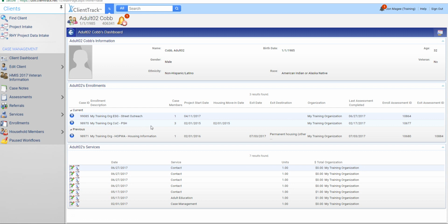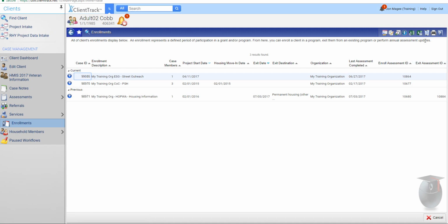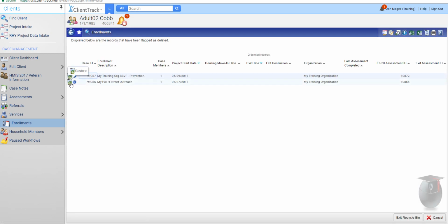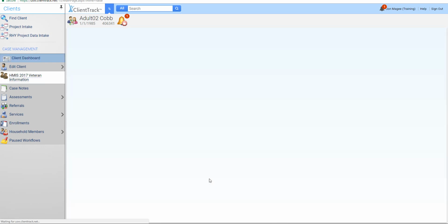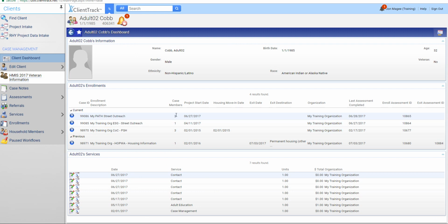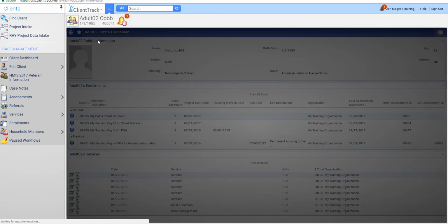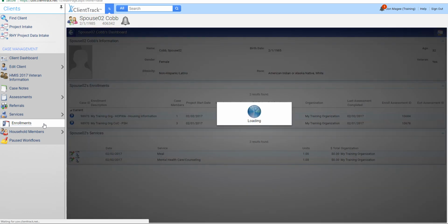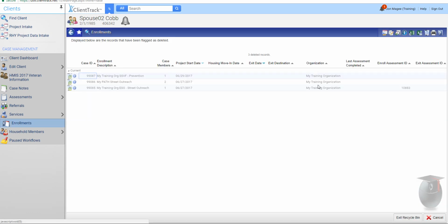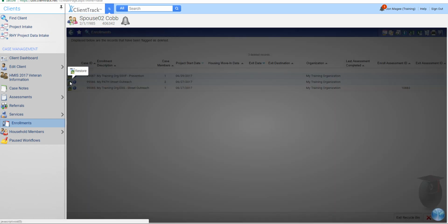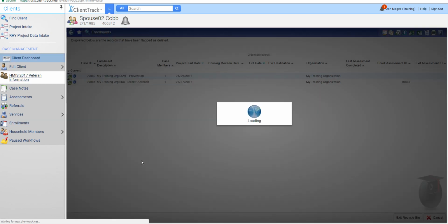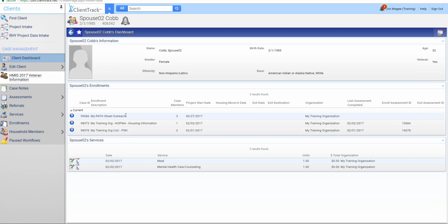So just like how we had to delete them individually, in the same way we would have to restore them individually as well. And then as we restore those and go back to the dashboard, now we can see there's 2 people. And then if we went to the spouse enrollments recycle bin, we could go ahead and restore that. And the system's automatically going to group those back as they were. So now we're back to where we were with an enrollment that all 3 household members are a part of.